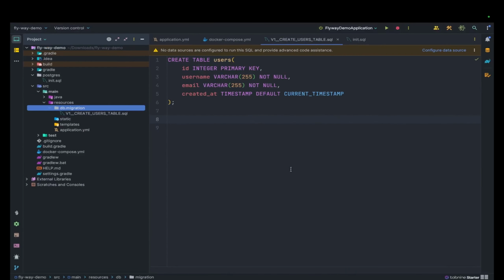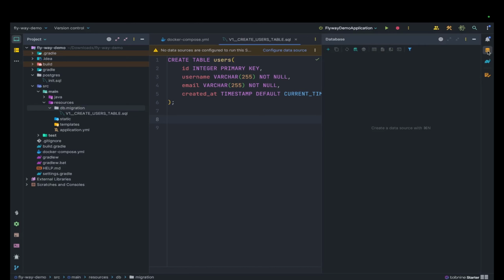Before we test our application, if you are using the Ultimate version of IntelliJ, you can head over to the database utility here and connect your database server to your application. You know, just connect it inside of IntelliJ. But if you don't have the Ultimate version of IntelliJ, you can use other tools like DBeaver or maybe another one like pgAdmin to see your database tables. Okay, for me, I'm going to use the integrated database tool inside IntelliJ IDEA.